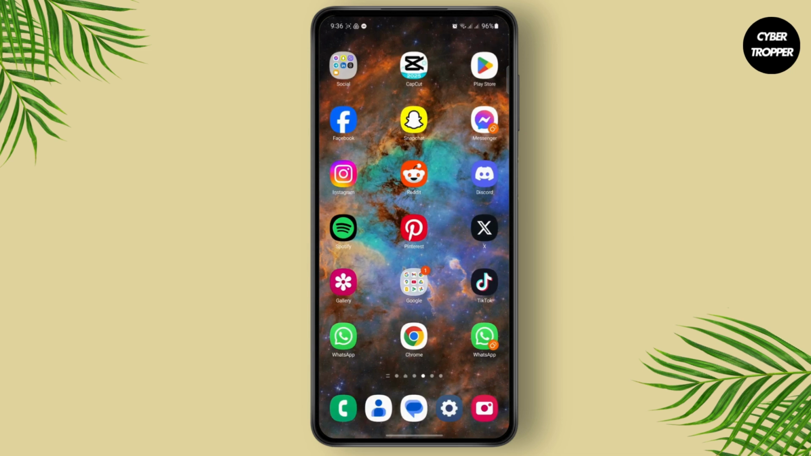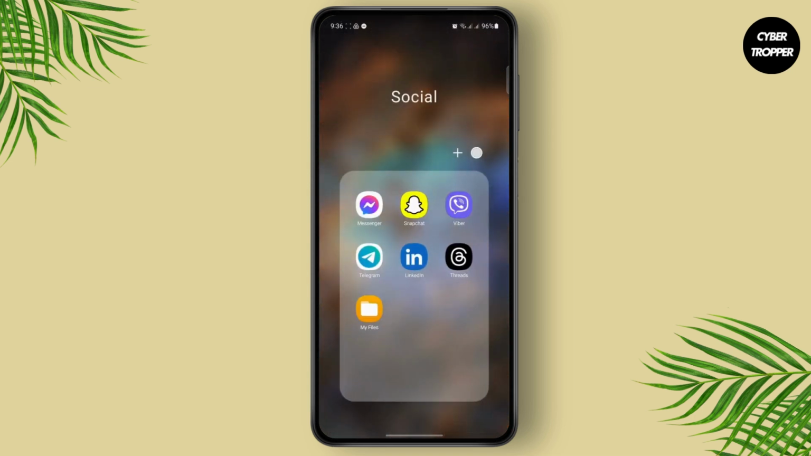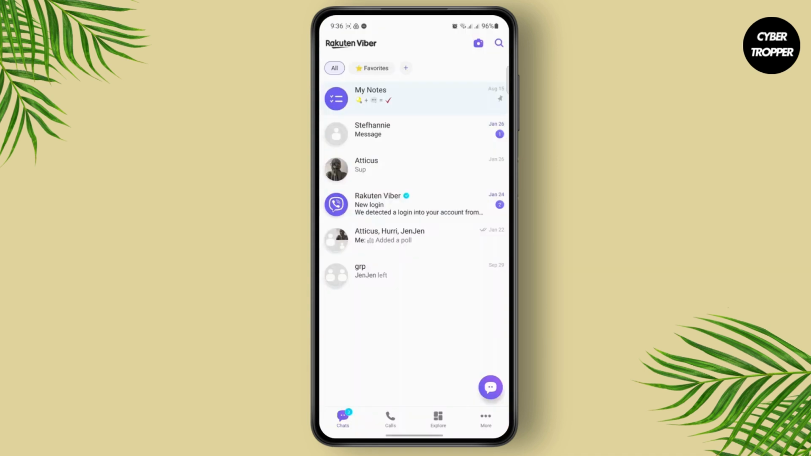Now let's jump right in. So the very first thing you need to do is have the Viber application installed on your device and make sure to open up the app. Now once you open the app up, you will find your chat section right here.